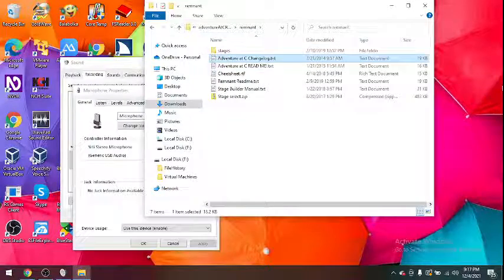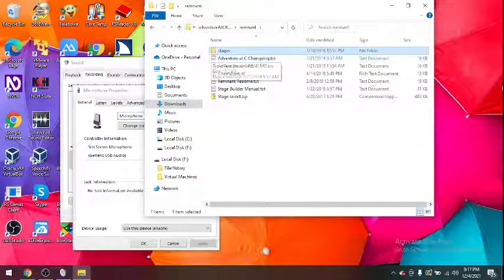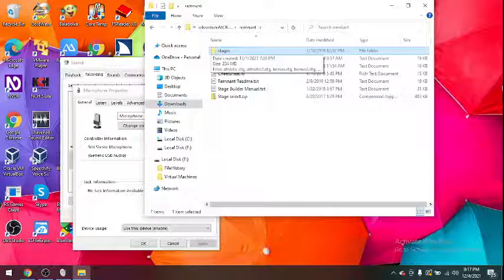Adventure at Sea changelog.txt, 2 of 7. The changelog for Adventure at Sea. Stages, 1 of 7. It comes with stages. So it comes with a stages folder. What you want to do is, there is already an existing folder called stages in Adventure at Sea.